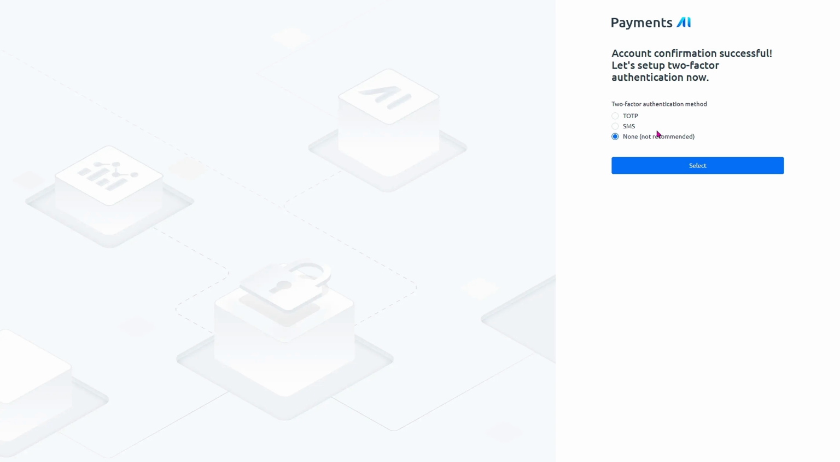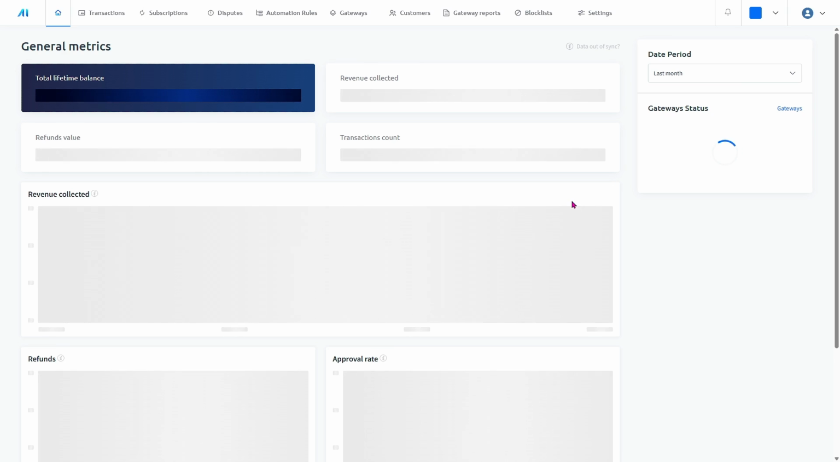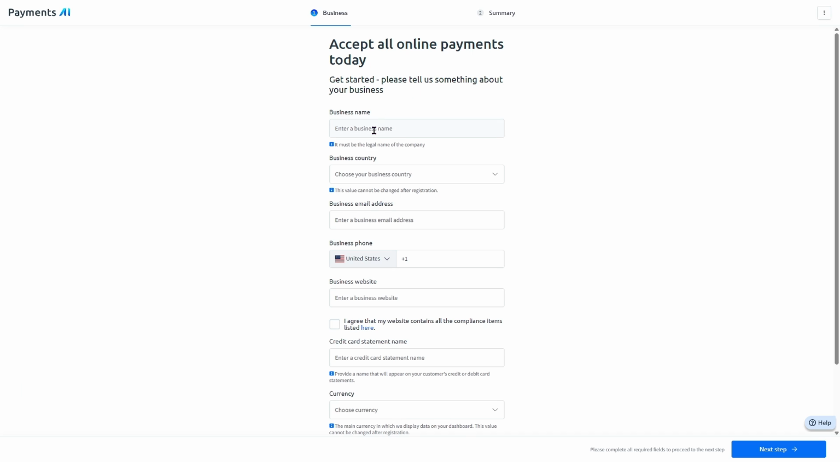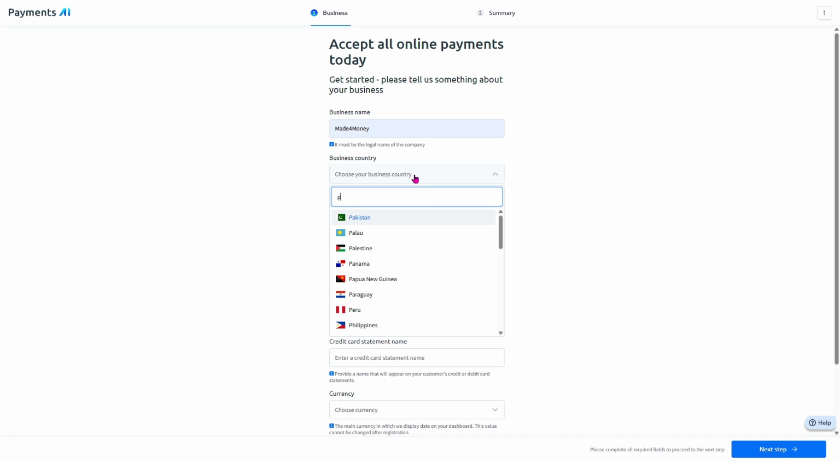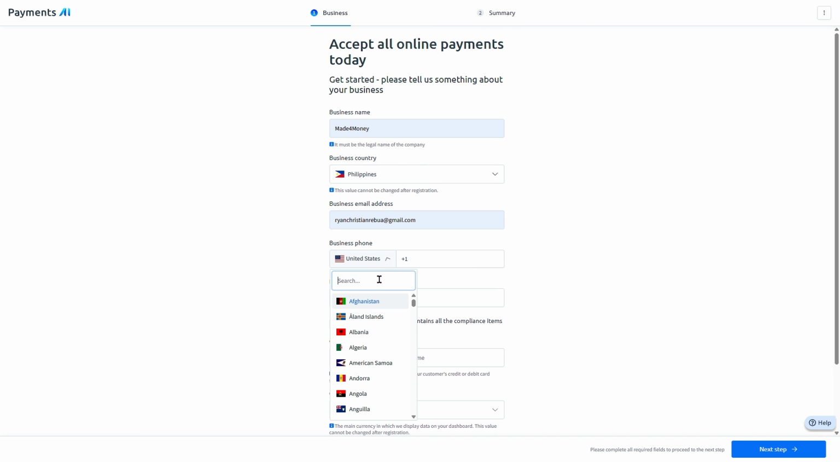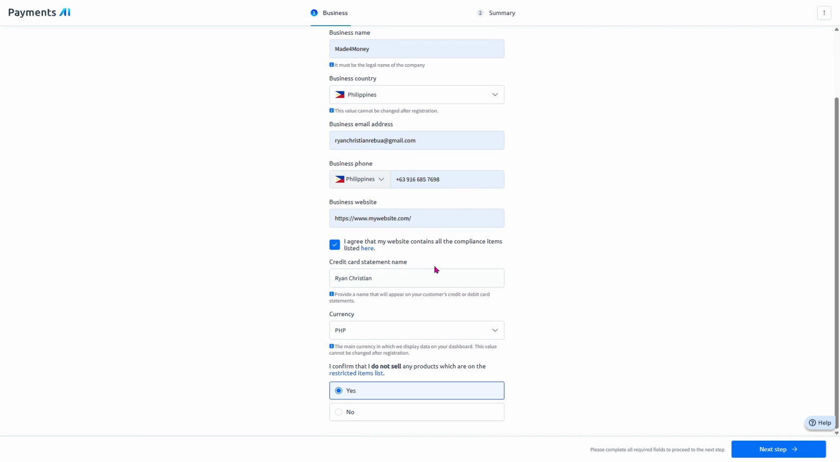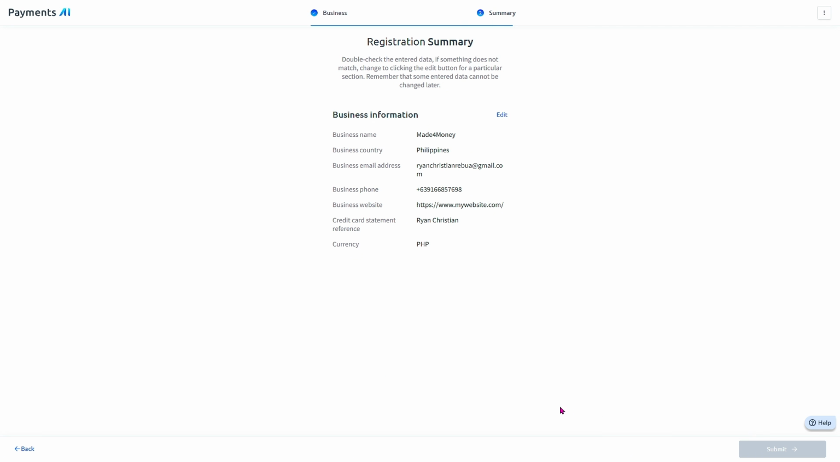So if you want to, you can go ahead and add in some two-factor authentication or 2FA. If not, just select none. Now here in the next pages, all you need to do is just add in your business name. For example, this one, business country, business email, business phone. Make sure that you fill everything up right here. And once done, hit on next.